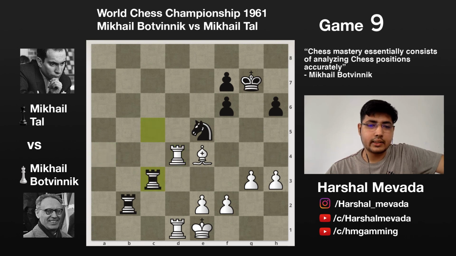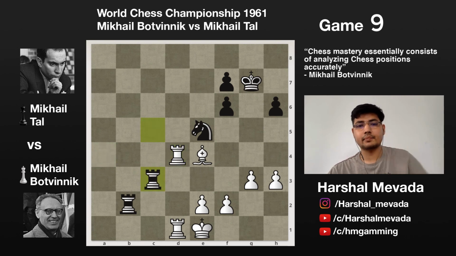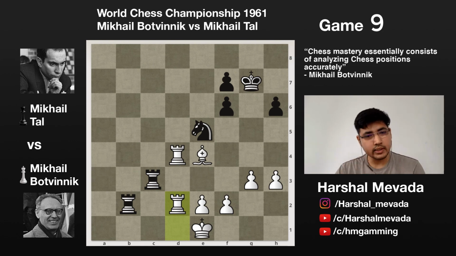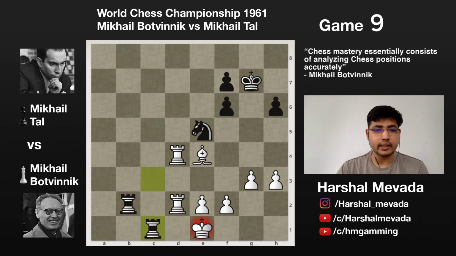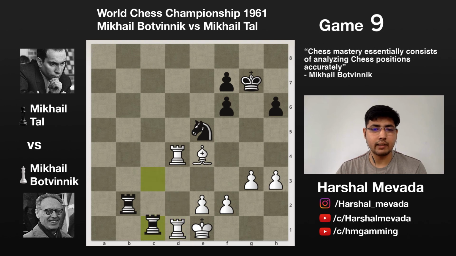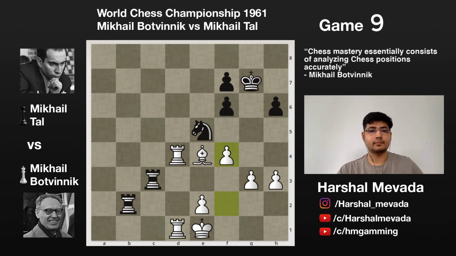Rook c3 attacking. Maybe try to attack this pawn. Let's see. So rook 1 to d2. So exchange the rook, try to exchange, and Tal first goes for rook c1 check, to which Botvinnik replies simply rook d1 and rook c3 and f4. Try to give up this pawn, but he is attacking the knight.